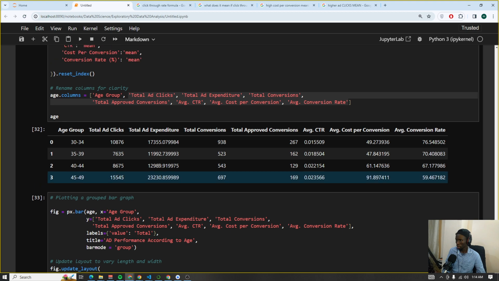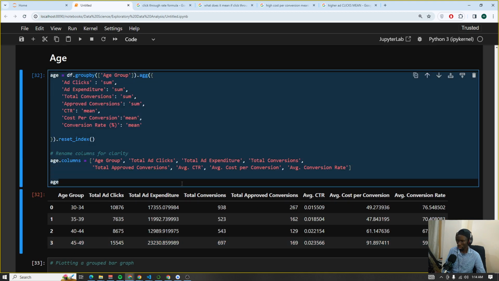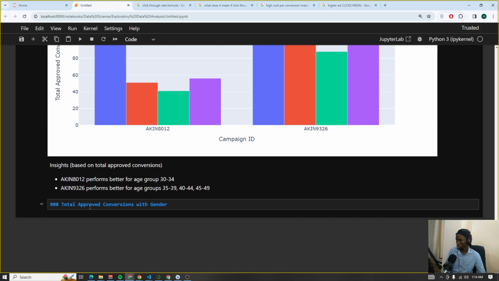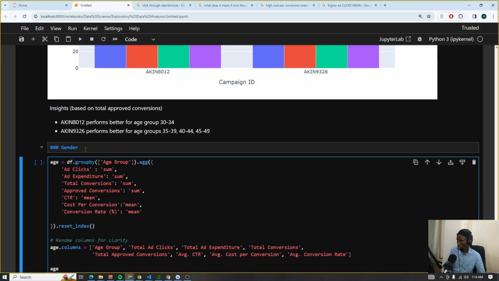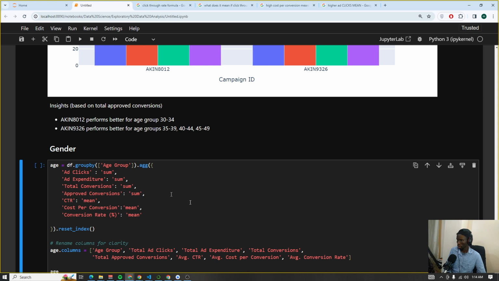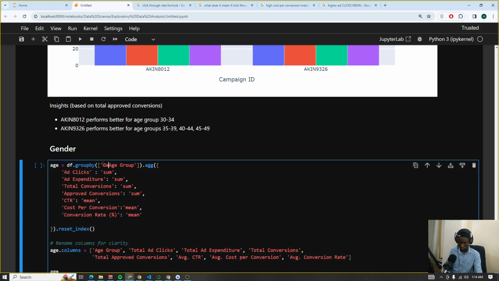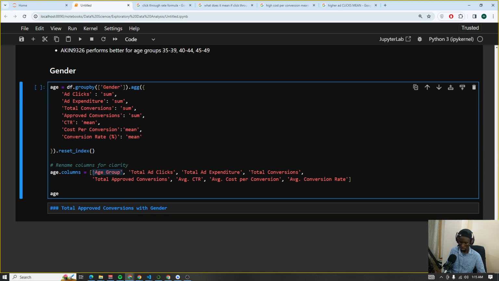So earlier on we did the total approved conversions by age group. Before we do total approved conversions by gender, let's see again how the gender performs. So I'm just copying that. Then instead of age group, change that to gender. These other metrics will remain the same, there's no need for changing that. Then you can rename this to gender, and also this one to gender.